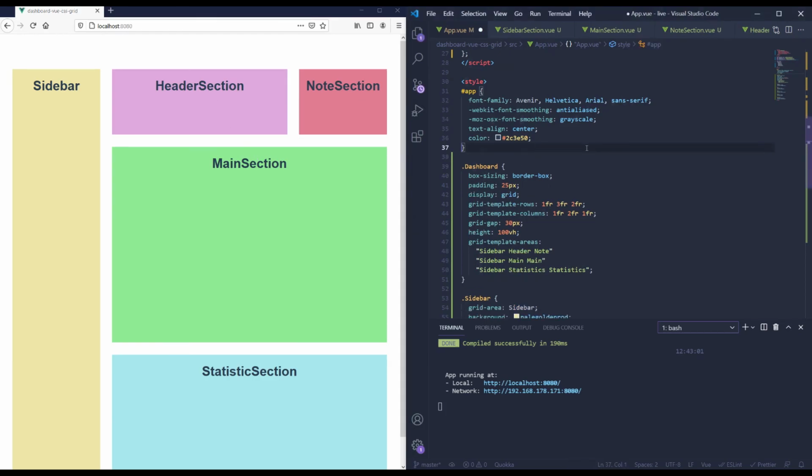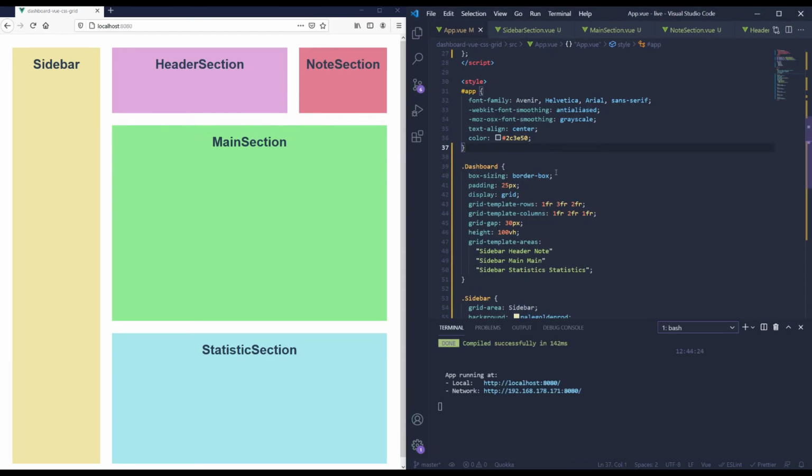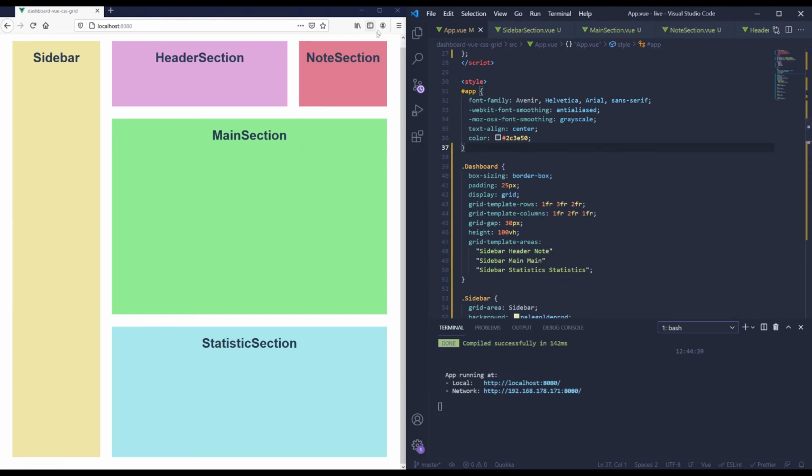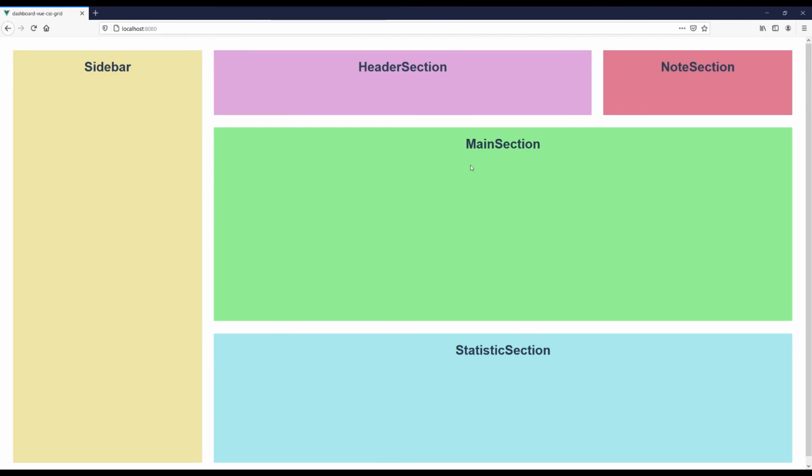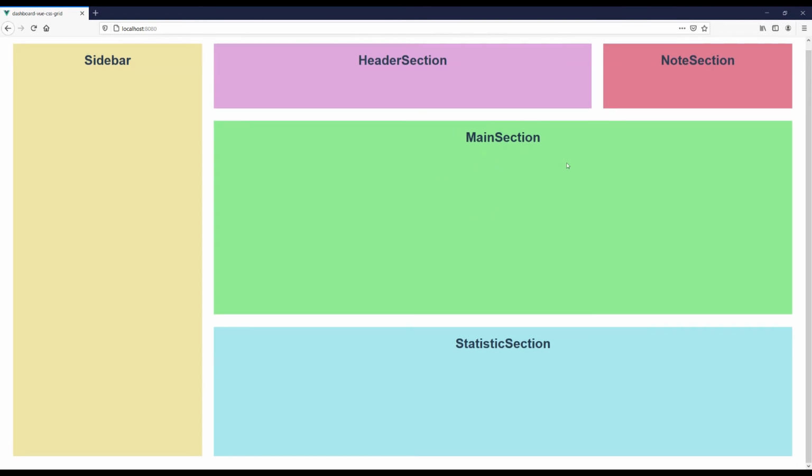Yeah, this margin top from the app styling was declared when you start the project. So I removed this margin top. We don't need the margin top here, and now you can see it. It looks quite good, I think.